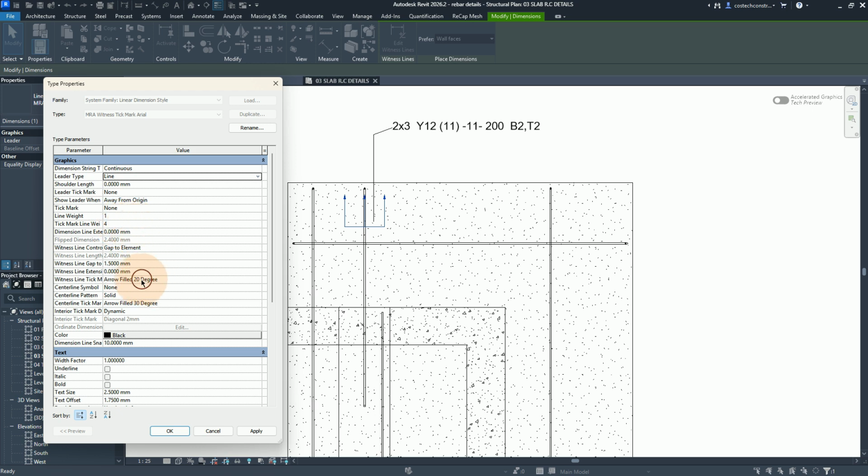For the witness, we are going to leave here as it is. And for the witness line control, we are going to change from gap to element. I will drop, then set to fix to the dimension line. So for the witness, this one I'm going to give a value of 0. And for this other one, for the witness tick line mark, we are going to leave as arrow 20.